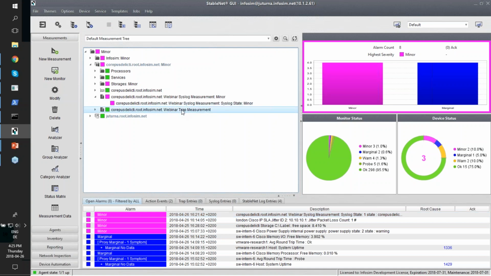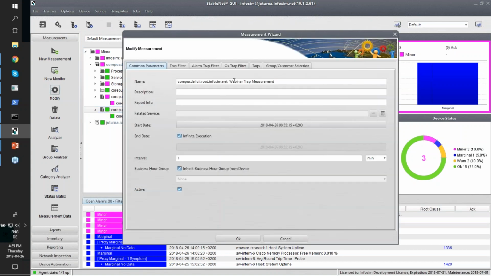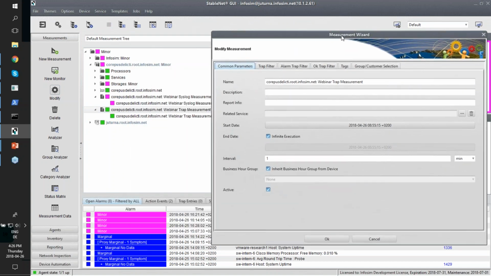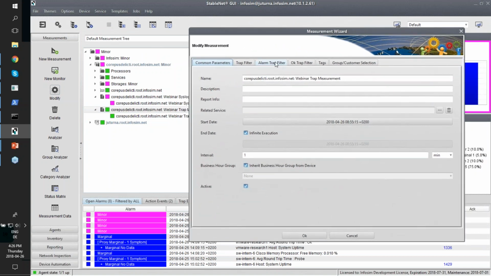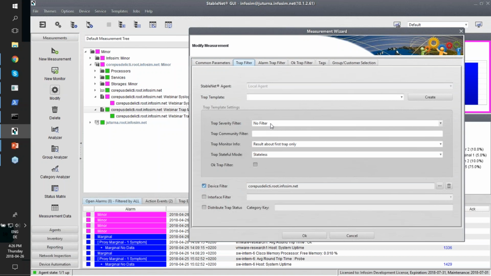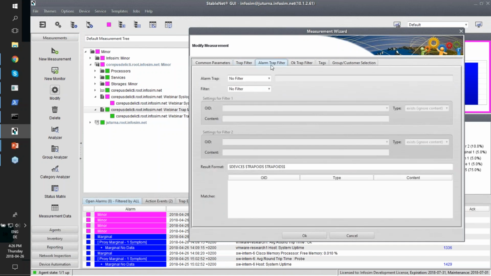What I want to show you now is how the traps are handled in StableNet. Because it's very similar. Here again we have our measurement that is able to handle the respective trap. Again, we can specify filters. We can specify, for example, a community filter. We can configure some other settings, like, do we want to specify an OK trap that's able to clear the respective trap? If we want to filter on the device correlation that I have shown below, even down to a respective interface if we are checking interface traps. And on the next page, we can even filter more on the var bindings of the respective traps.